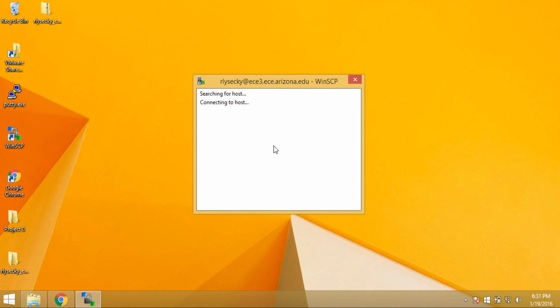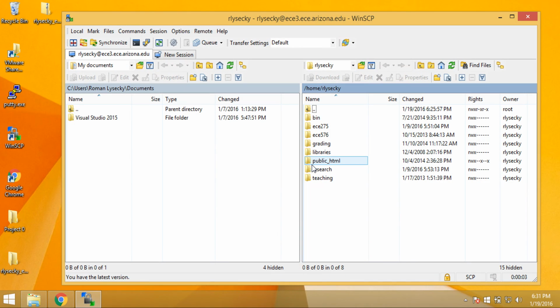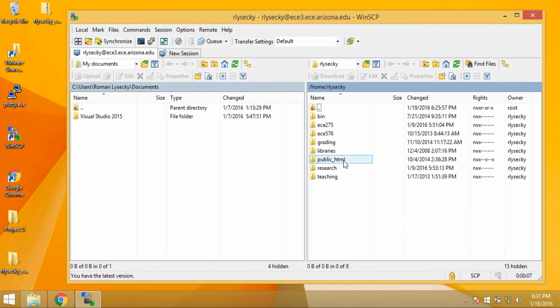Once I log into that, it's going to connect to the host. You may see a pop-up saying that it wants to add a host key. The first time you log into a server, you'll generally see that there's a host key. So now we have our remote directory here, and we have basically our local site here. I want to copy that to our remote server. On the remote server, my files are located in /home/rlysecky. For you, this would be your net ID, and these are all the files located on that server.